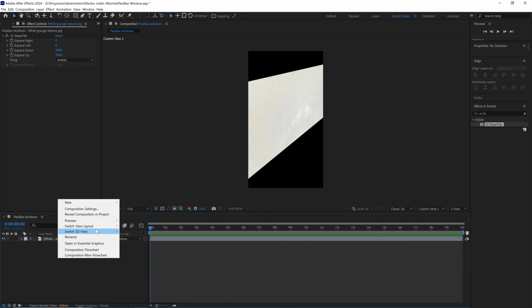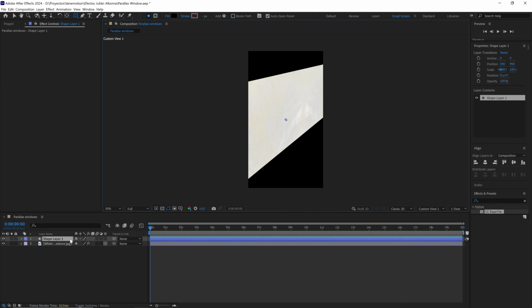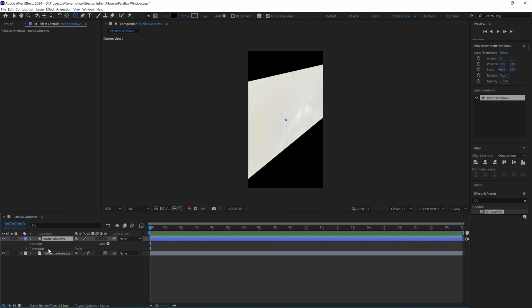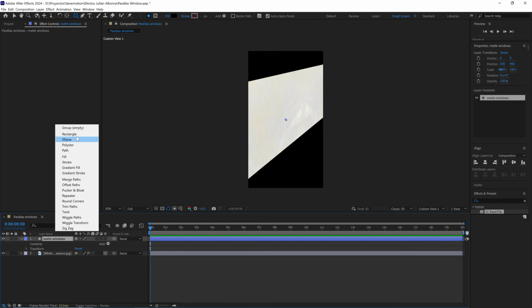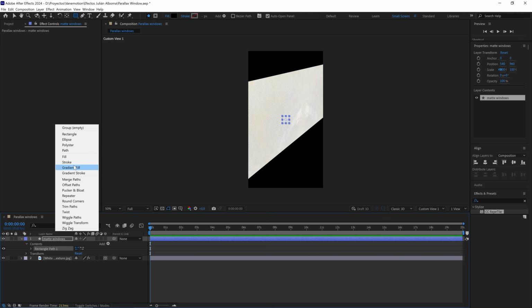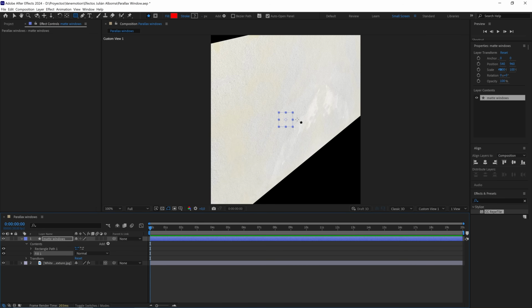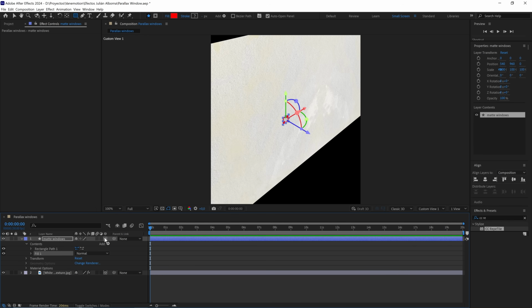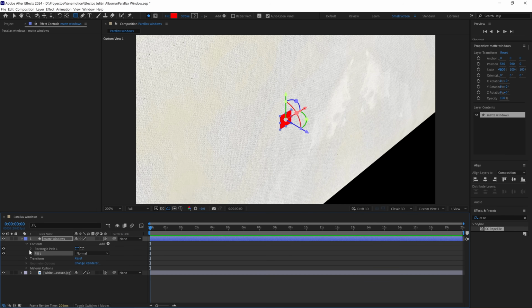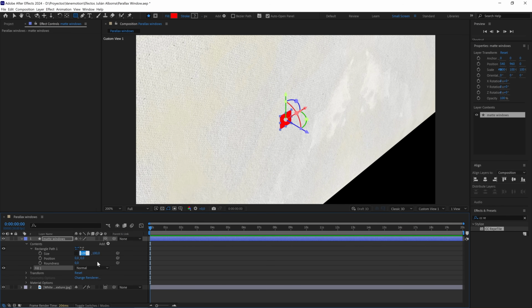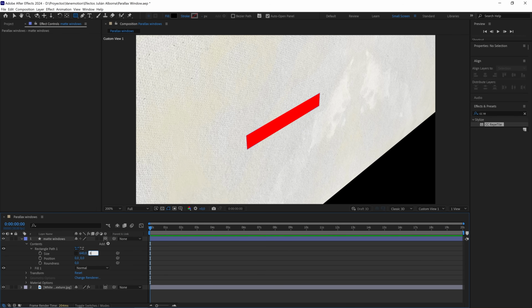With right-click, we create a shape layer called Matte Windows. We add a rectangle and a fill. Now you can't see anything because with this view activated, we have to convert the shape to 3D. There we have it. We deactivate this chain to move the values separately. In X we put 640 and in Y 830.